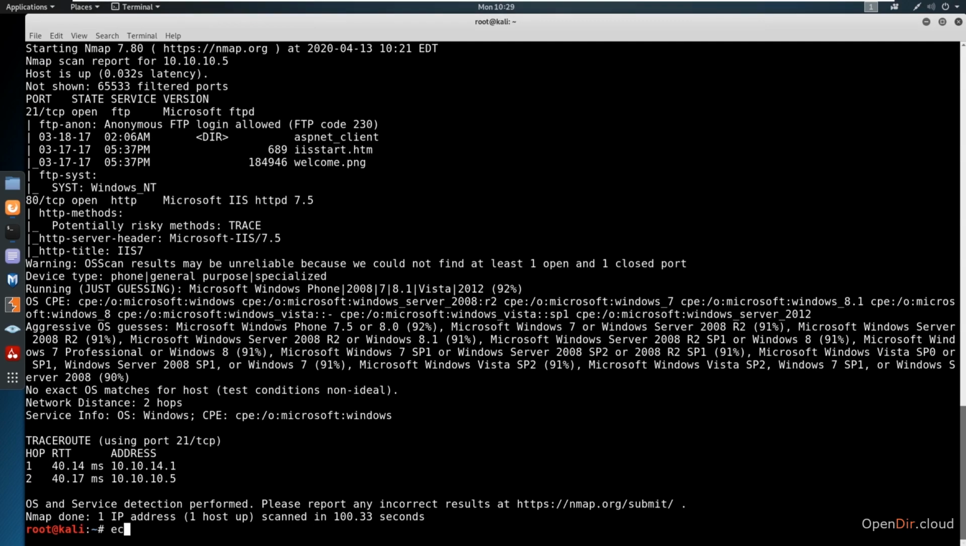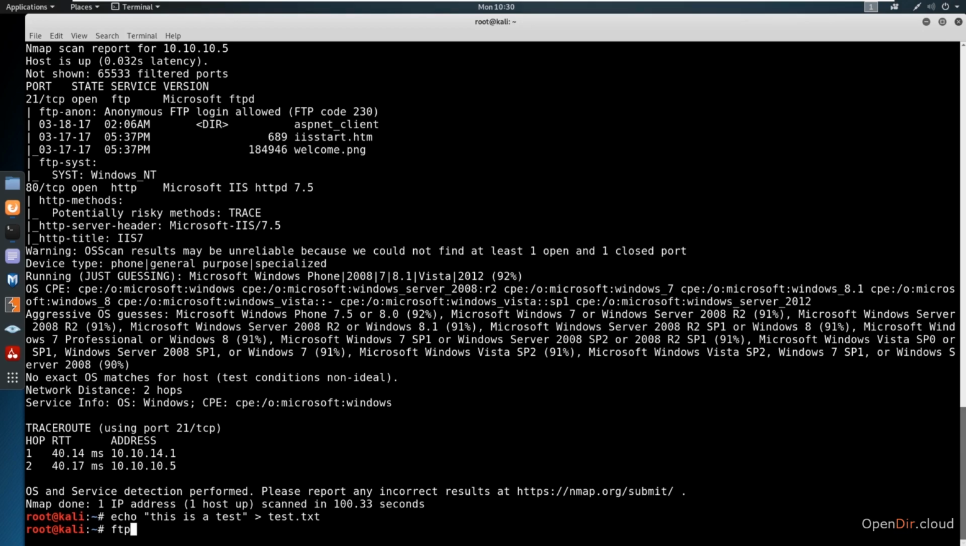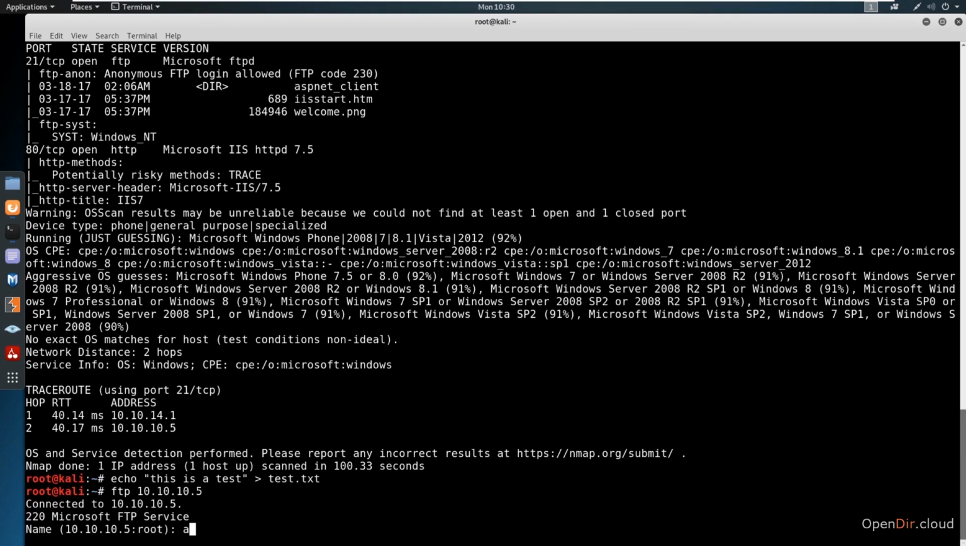First, we're going to just do a quick echo and say this is a test. And I'm going to put that into a file called test.txt. From here, I'm going to go ahead and FTP out to the server, and I'm going to see if I can upload this file and then access it.